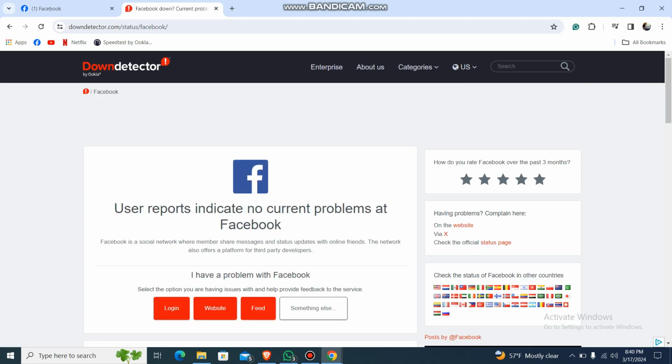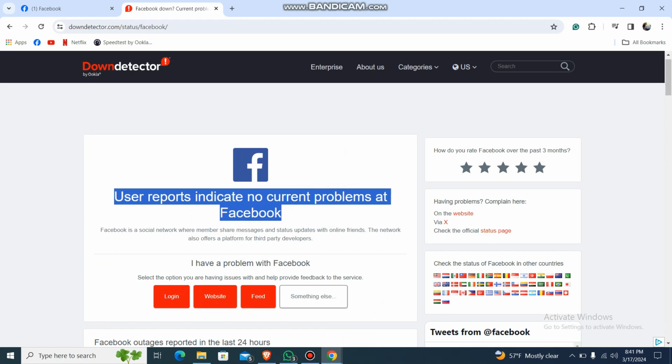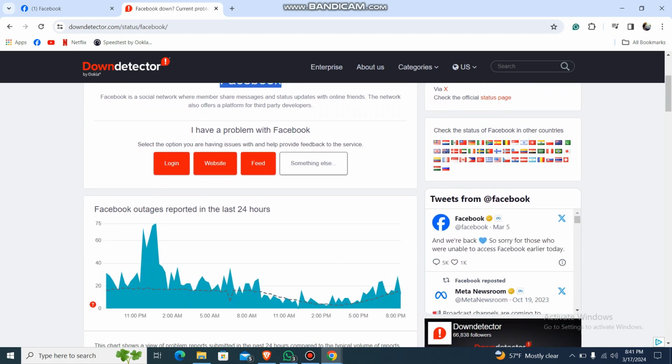This page generally shows the status of Facebook. Here you can see the current issues, if there is any problem going on with Facebook, or whether the server is down or anything. Currently it says user reports indicate no current problems at Facebook. So now there are no issues with Facebook. If there is an issue, it might show a message like user reports indicate some current problems at Facebook. So now there are no problems.